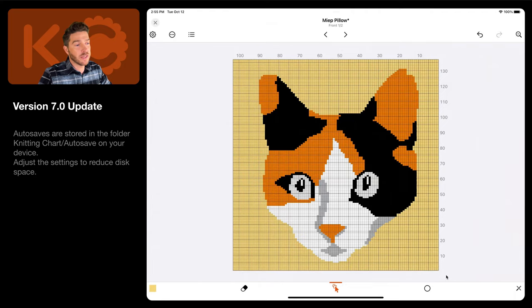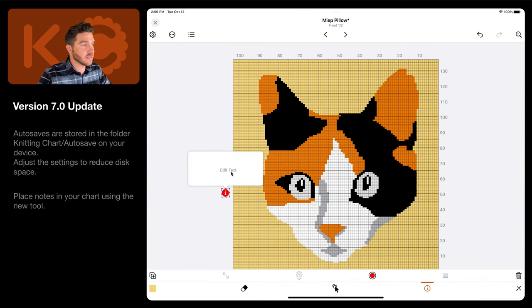There's a new option to drop little info balloons onto your chart. So this could be little reminders to remember what kind of edge you were working or what kind of bind-off method you want to use, stuff like that. So for this, go to the object tool here at the bottom and then select the info button here and then tap anywhere to place it. So for instance, let's say slip-free purl-wise.